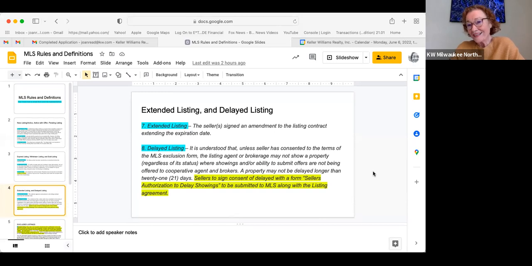Now, the one that does have some confusion to it, and we're always reminding you, whether you've been in the business 15 years or 15 days, the distinction and the definition of delayed listing versus an excluded listing, which we'll spend more time on today, is the learning curve that's really hard for some people. So I want to talk about delayed listing first.